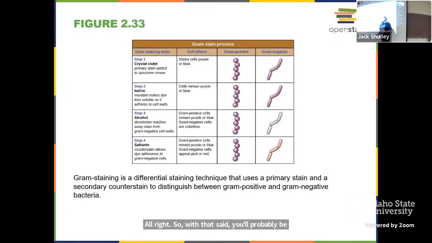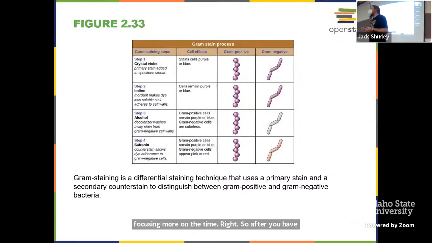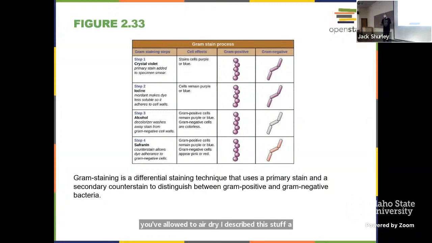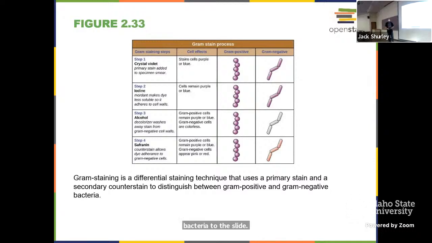So after you have made your smear, you've spread it onto that glass slide, you've allowed it to air dry. I described this stuff a little bit before. You air dry it and then you heat fix it. You pass it through the flame of the Bunsen burner a couple of times to make sure that bacteria is really kind of stuck or adhered to the glass slide. After we have done that, we're going to add a series of reagents to the slide, and we're going to rinse in between each one of these steps. If you didn't heat fix the slide, the bacteria to the slide, it's highly likely that as we go through this process, you're going to rinse most all of that bacteria down the drain, and it's going to be super hard to visualize anything. All right.